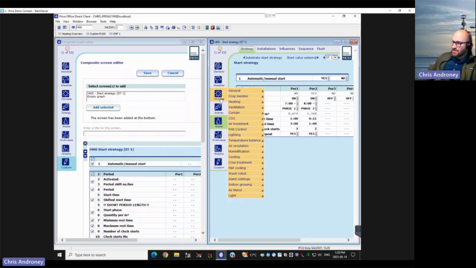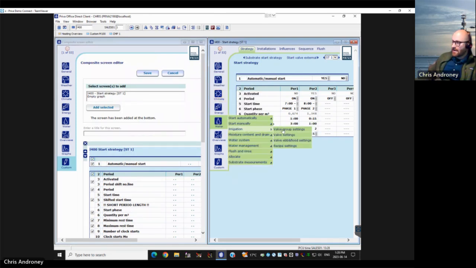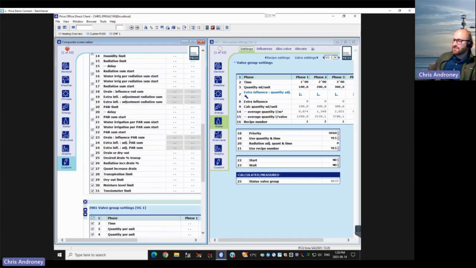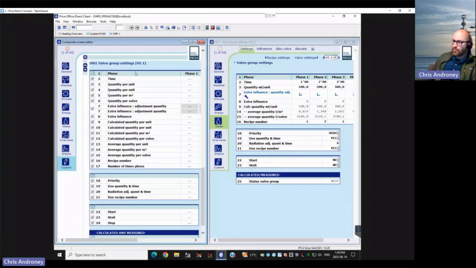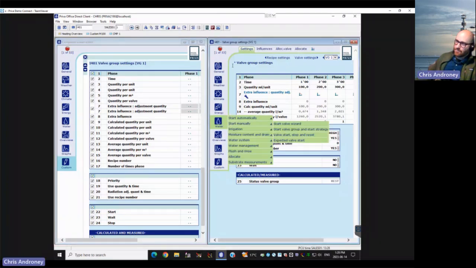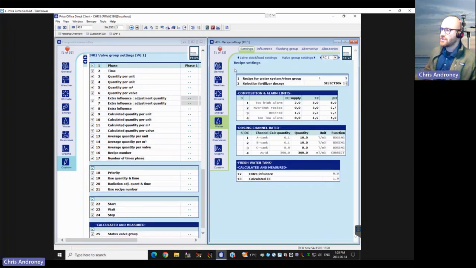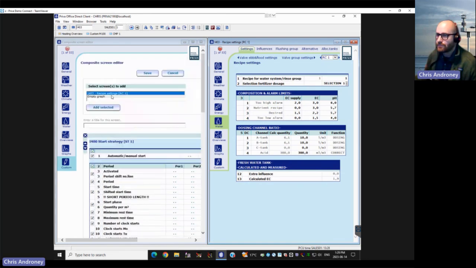And then if I wanted to add my valve groups as well, I can say valve group 1. Again, bring it up on the right here. I'm going to have I-401, add selected. What it's going to do is add it to the bottom, valve group 1. And then say I wanted to use recipe number 1, we're going to say I403, go to our recipe page, and then recipe number 1, I can add that as well.